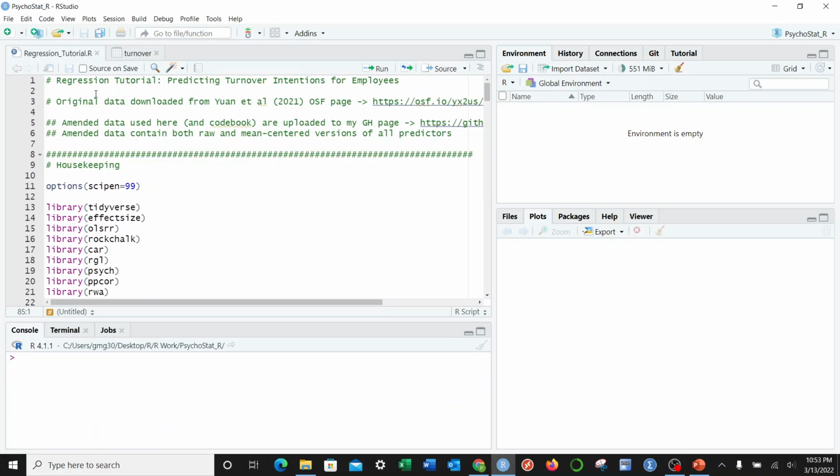Okay, so this data set that we're going to be working with is a data set that I originally got from another study. The link is here if you want to go look at the original study. It is a set of data collected from employees and organizations where we are going to predict turnover intentions, or employees' intentions of leaving the company, from various employee level predictor variables.